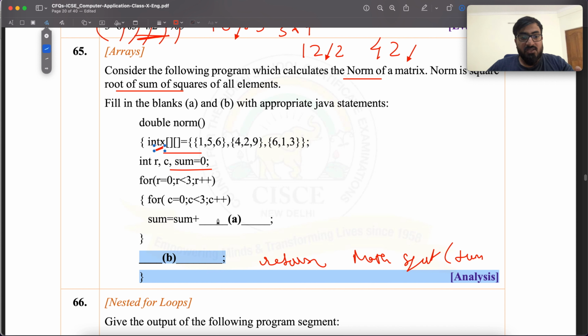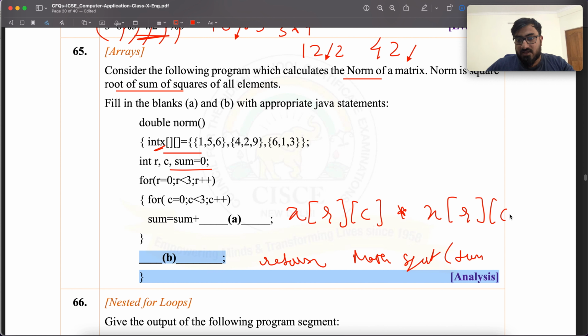So a is going to be the square of x of r comma c. So a is going to be x of r c into x of r c. Okay, or you can use the method for x of r c comma 2. Okay, this is your a and this is your b. This is the return Math.sqrt of sum, the proper statement. Okay, the semicolon is given, so you can leave out the semicolon part. Okay, you can do x of r c into x of r c.